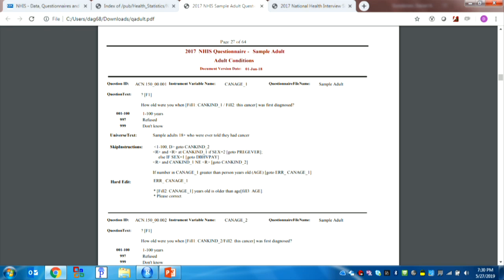Once you get to know the data set a bit, you can start to sort of guess about what the names are, because they tend to be pretty consistent in their naming, even though it's not so descriptive. And that's collected from adults. You can see the line that says universe: all adults 18 plus who have ever been told they have cancer.